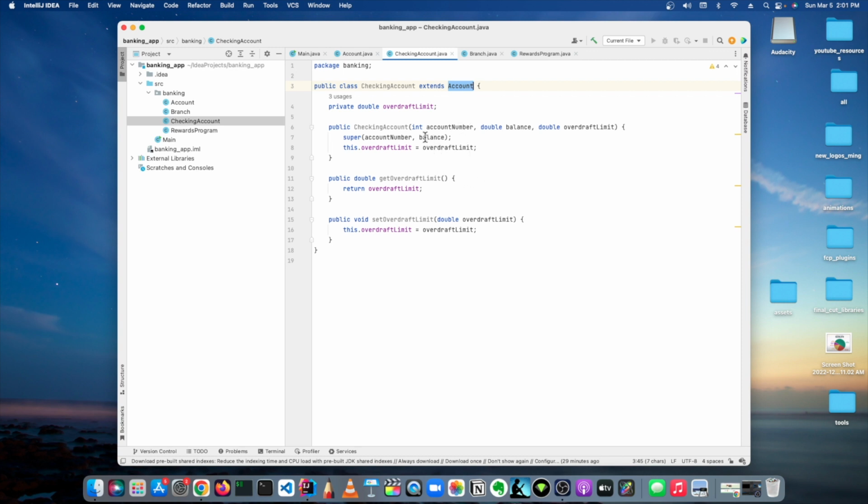But you can also modify that existing behavior in a checking account, which is a different type of account, by adding this overdraft variable, right? And creating behavior for that, getting the overdraft limit and setting the overdraft limit as well. So that's how you can extend a class in Java.